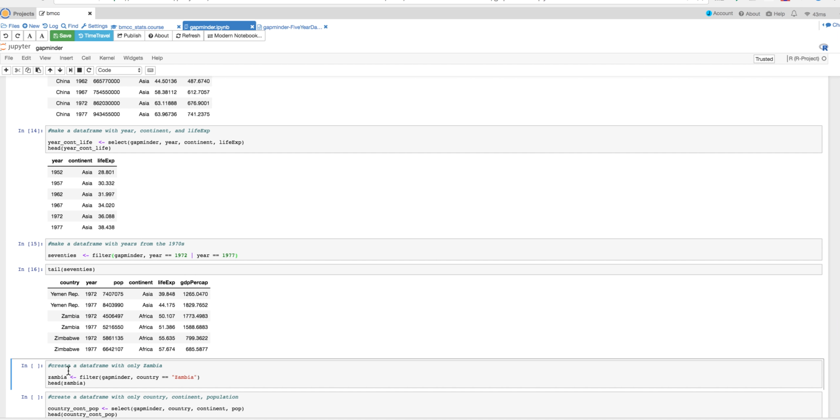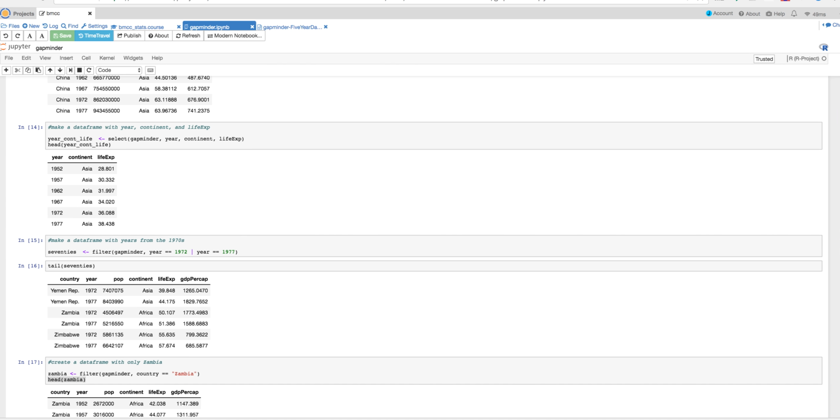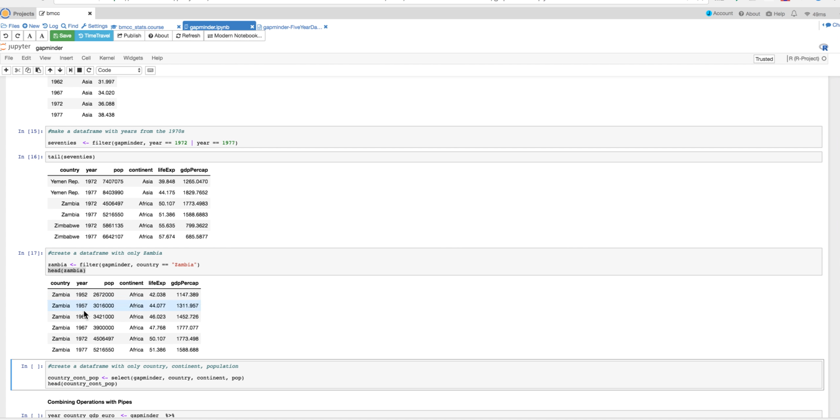If I want all of the data for Zambia, this is a row problem. I'm interested in the country column, but only entries that are equal to Zambia. So I could make a Zambia variable. And again, the row problem is filter. From this data set, gapminder, look at the column called country and give me only names that are equal to Zambia. And then show me just the first 6 rows of this variable that I created. Perfect. That's just Zambia and all the data for Zambia.